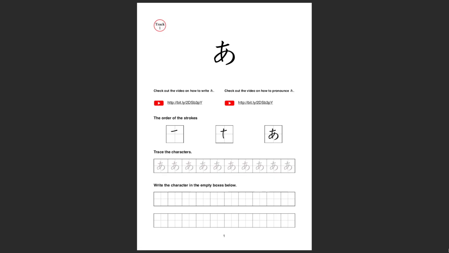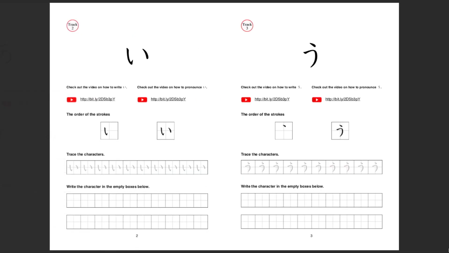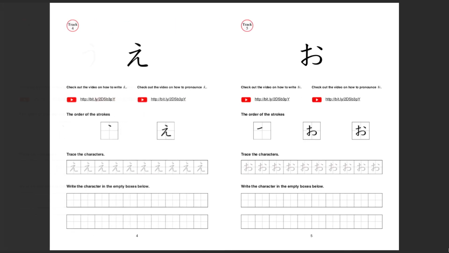One last thing. Both hiragana and katakana are sets of phonetic characters. So it's quite important for you to be able to associate a sound with a corresponding character. So check out my hiragana playlist. Also, you can download hiragana worksheets like this on my Patreon page for free. So check out my Patreon page, the link in the description box below.